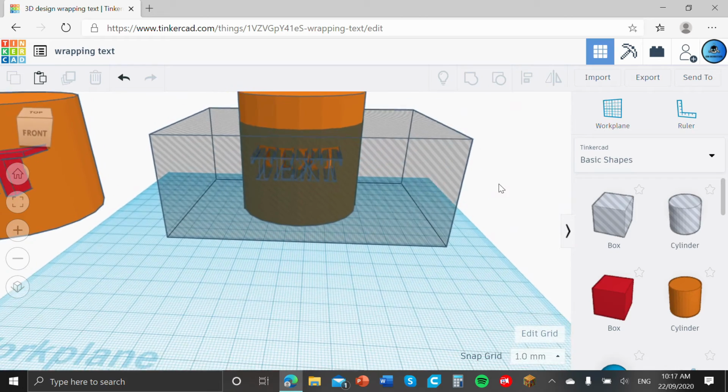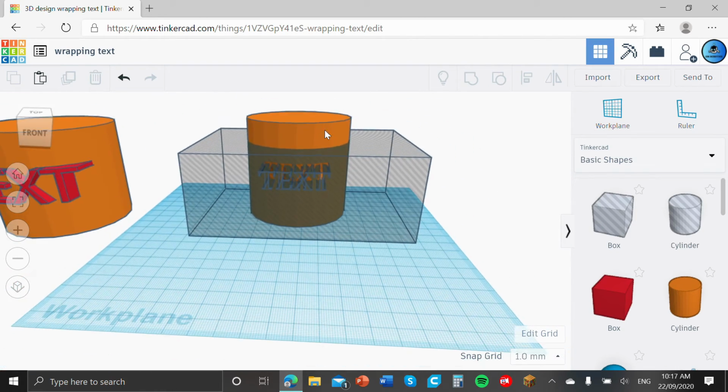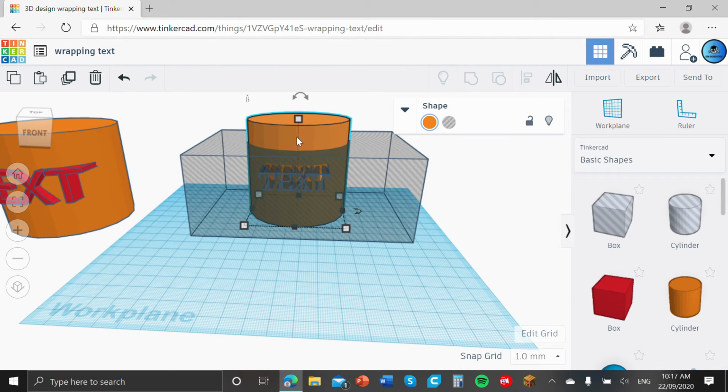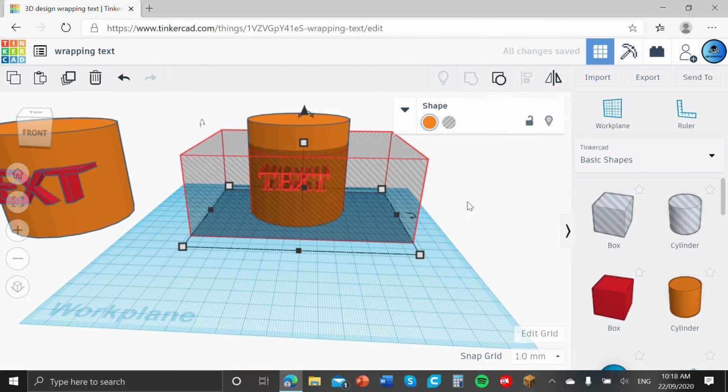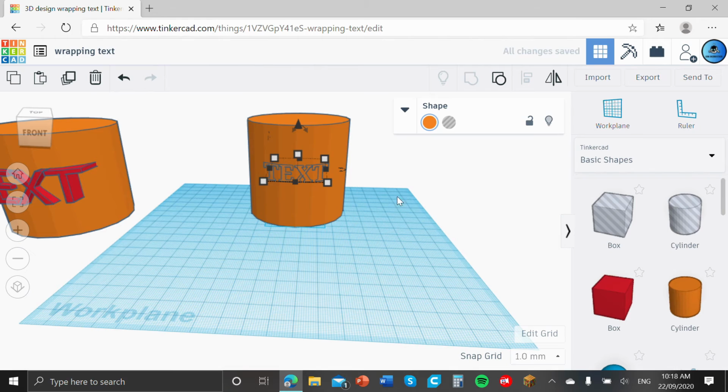What we want to do now is click the cylinder and duplicate it. The shortcut on your keyboard for duplicate is Control D, and you should see a little flash. Drag this duplicated cylinder down underneath the box. Once you do that, don't unselect it. Hold shift once more and press the box. Then go up into the top right hand corner and press group. And we should have this.